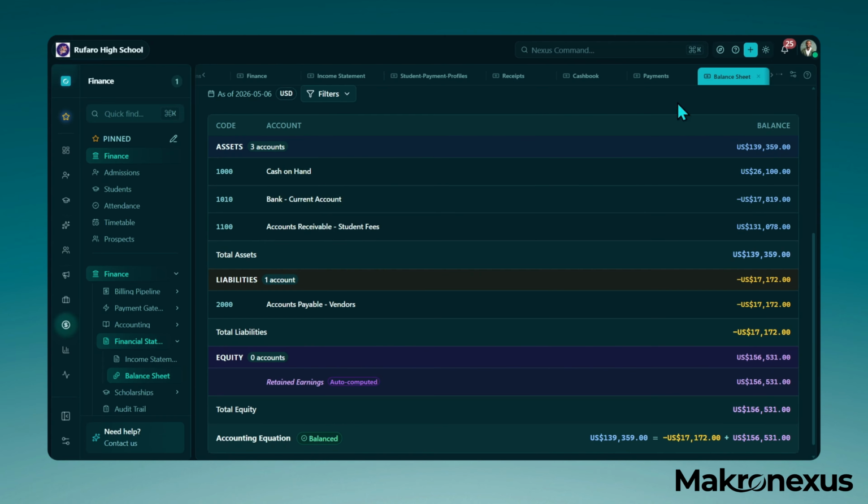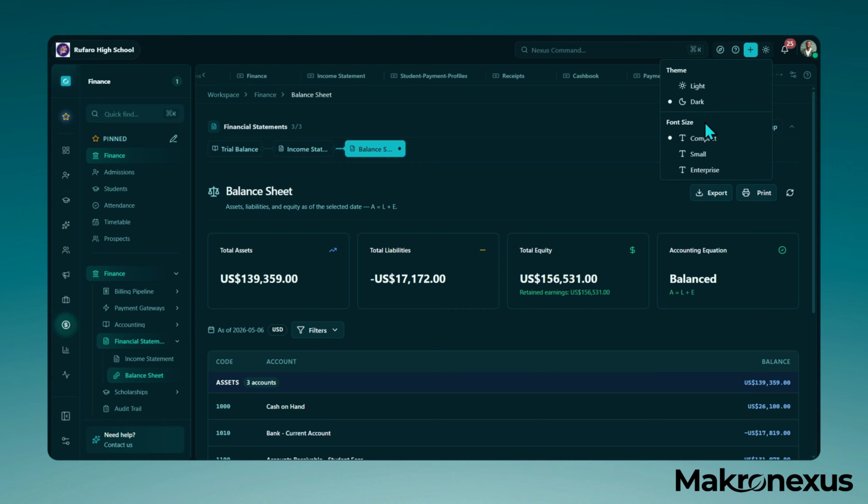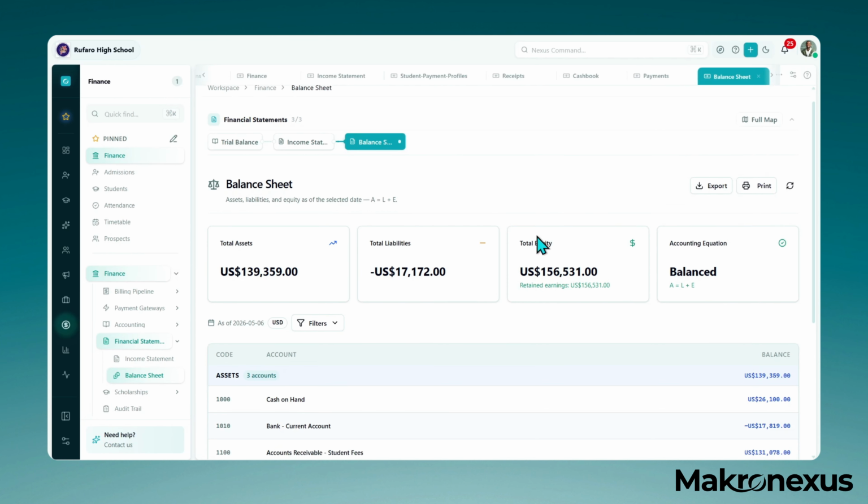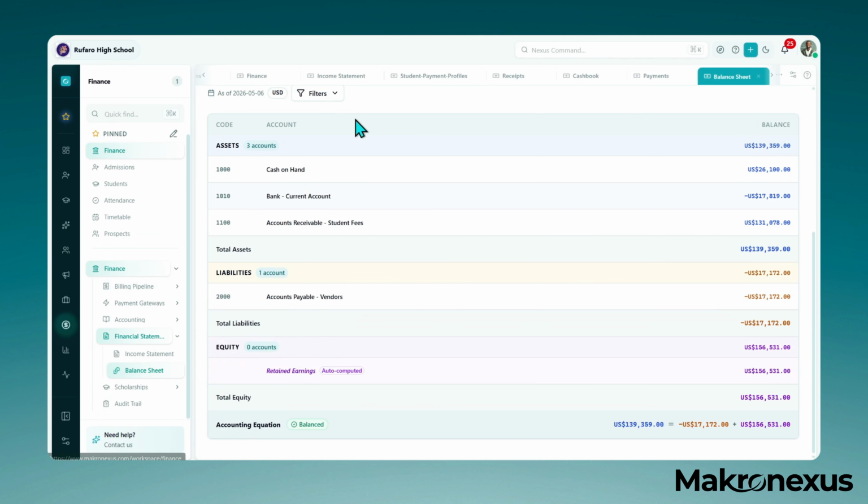That's a complete walkthrough of the Makronexus Education Platform workspace experience. All of this is designed to reduce the time your staff spends navigating, so they can spend more time on what matters, running a great school.